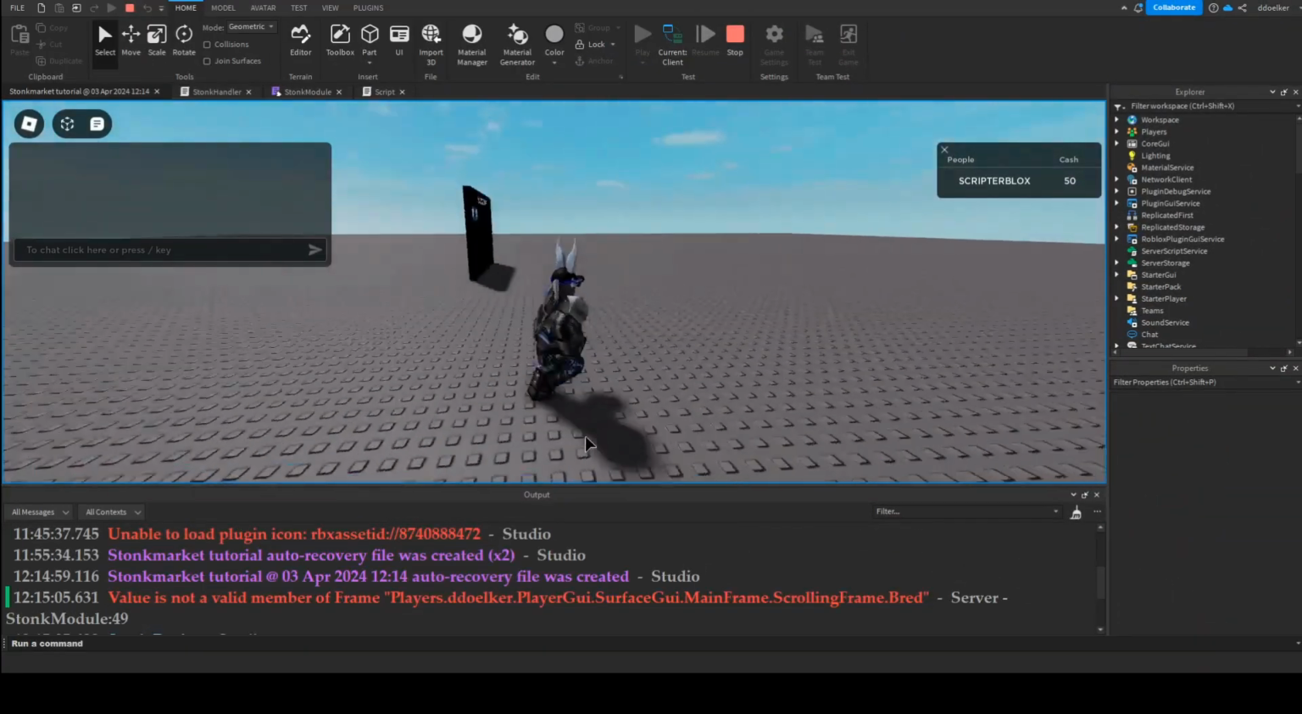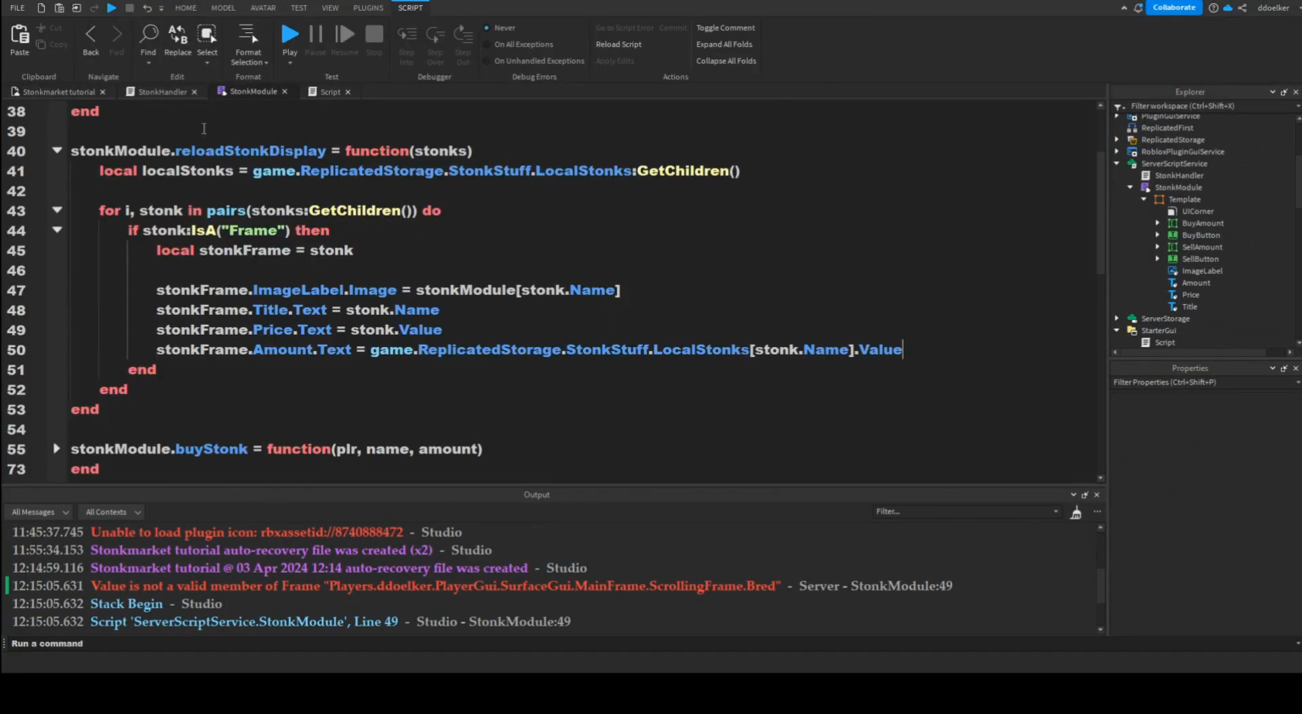Oop, and our first error. StonkModule, line 49, price is stonk.value. Oh yeah, we actually do this part a bit different. So we're first trying to start off with quotation marks where we'll put a dollar sign or whatever the sign for a currency is. Then afterwards dot game.ReplicatedStorage.StonkStuff.LocalStonks.stonk.name.value. So this is actually how we displayed it here instead.